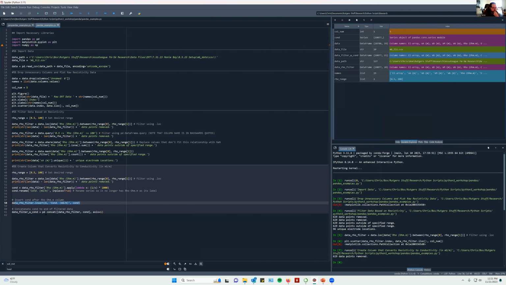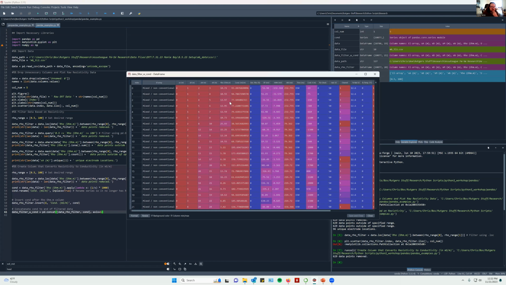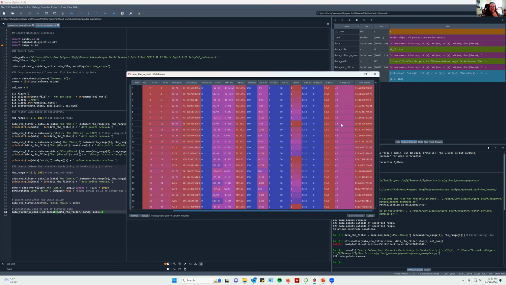Let's do that. We did pd.concat, where we have the data frame that you want to start with. Cond is the pandas series that we're adding to the end, and we're adding it as a column and not as a row. And so you can see we kind of threw it in both ways. We have it at the end here, that's the concatenated column, and that's the inserted one.